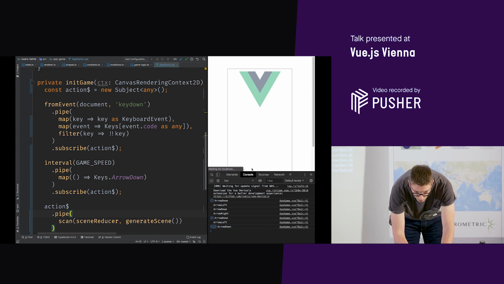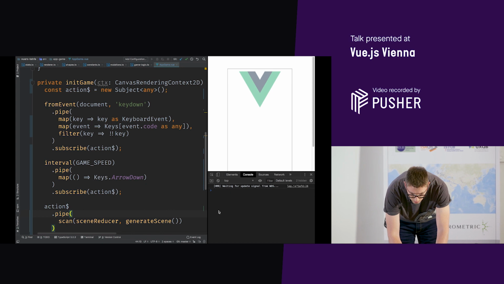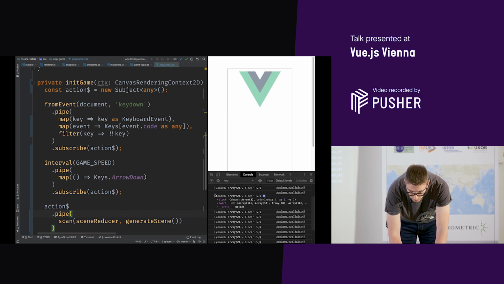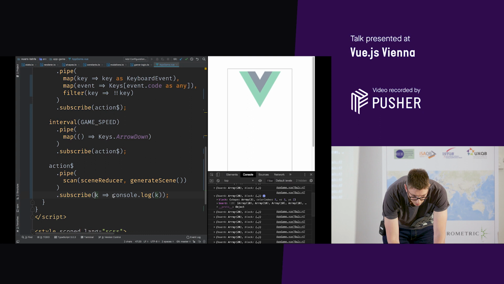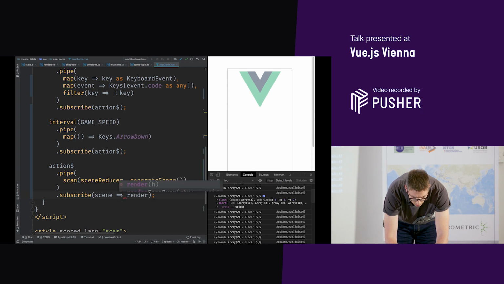So now if we refresh this, you can see that instead of keys, we have our board and block printed out. Now this doesn't give us a lot, so let's print this out. So we say scene, and we're gonna say render scene. We need to pass our context and our scene.